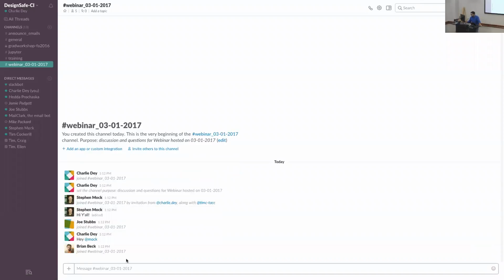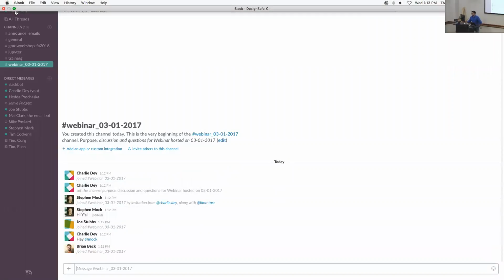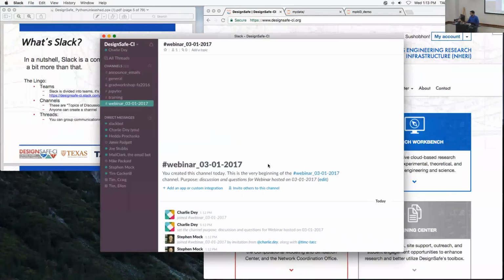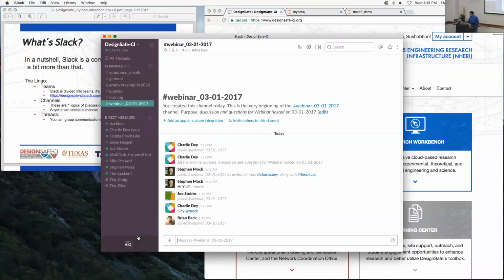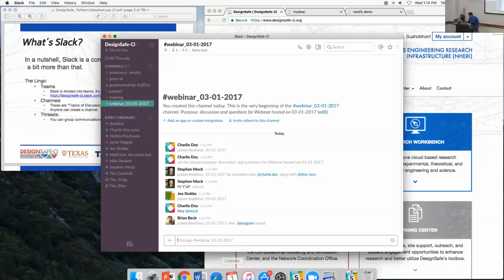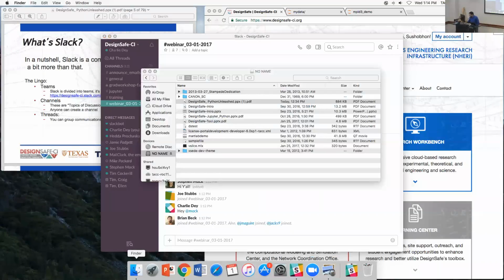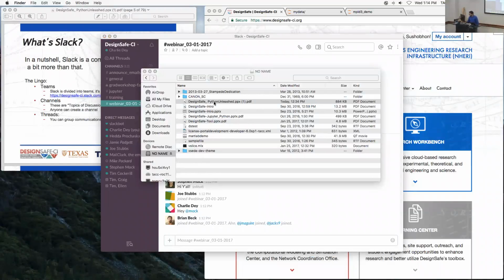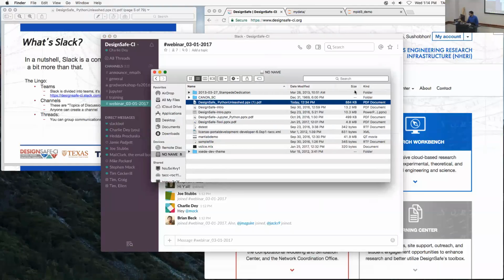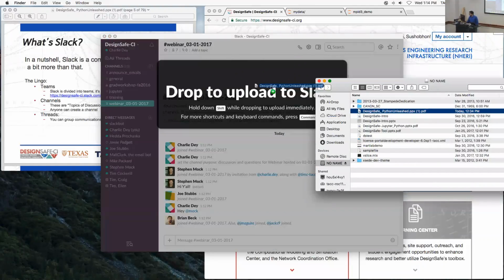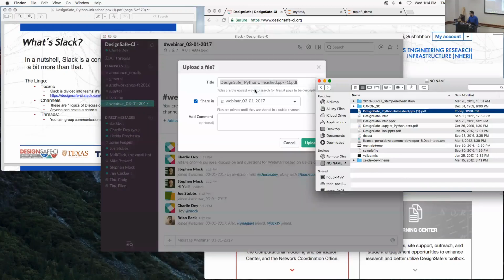Brian Beck has also joined, as has Joe Stubbs, one of our chief developers for the Agave project. And what's also really nice about this is we can share documents. So what I can do right now is pull up my Finder. These are today's slides. I can go ahead and take this slide and upload it to Slack.